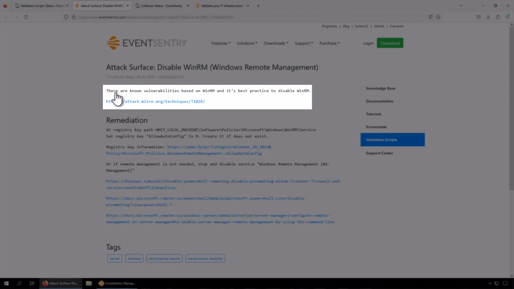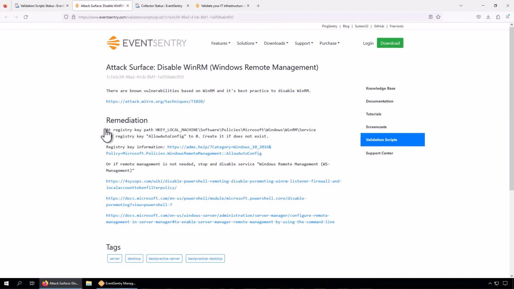So here it says that there are known vulnerabilities based on Windows RM, and it's best practice to disable it. And here the remediation is explained. So if you follow these steps, then you'll remediate the issue, and the next time the script check is run, it should be recorded as passed.